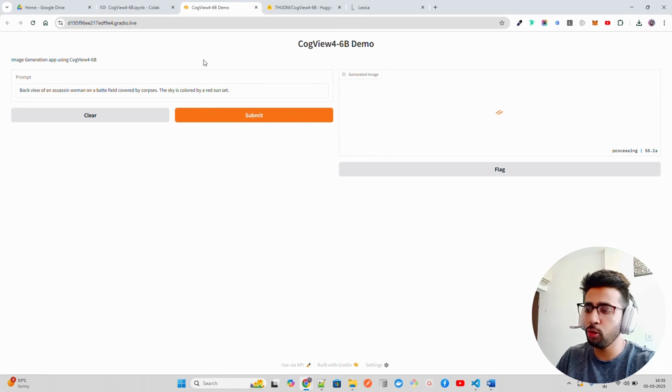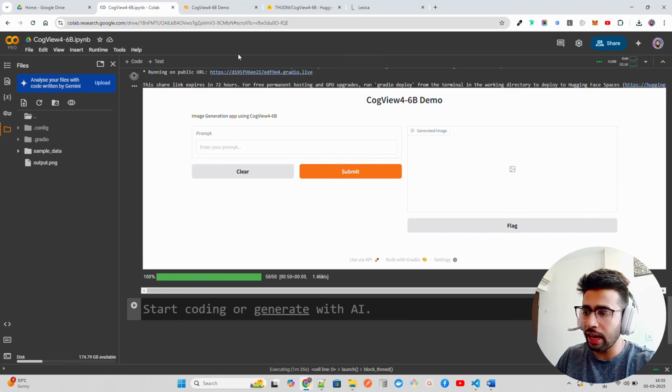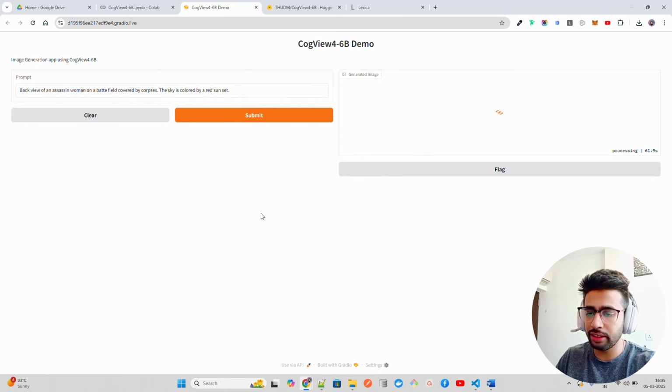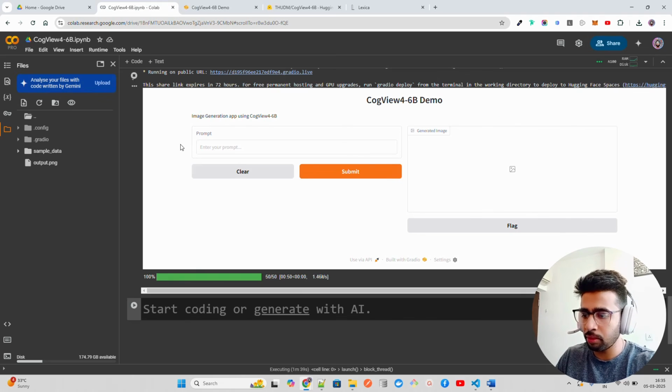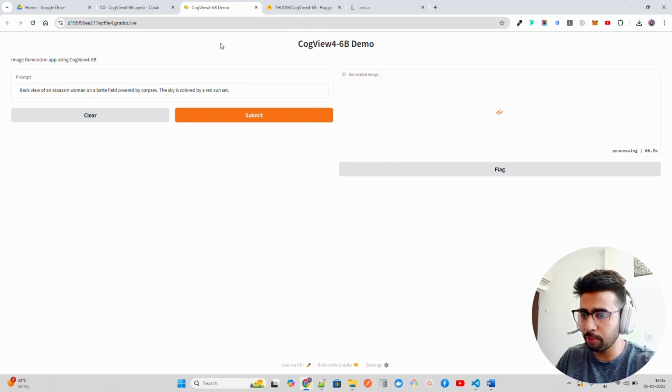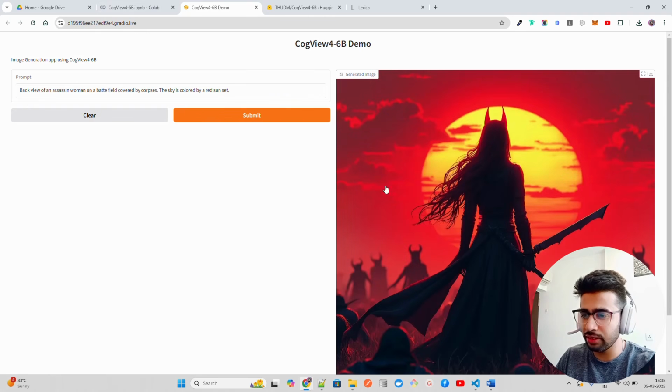And if you're on a CPU machine, it will take even more time. So on GPU, on average, it gets you around 20, 30 seconds. But here you can see that it took more than a minute already. But now it has given you this image.